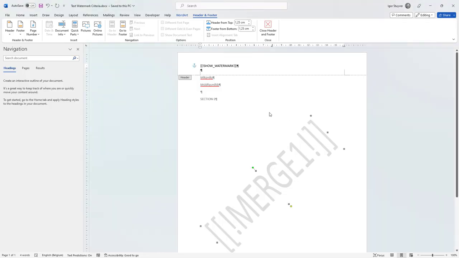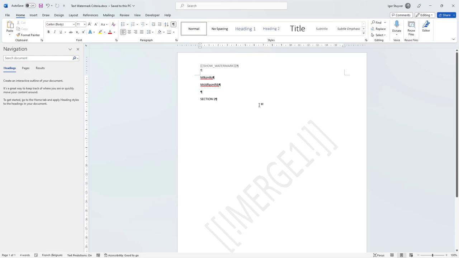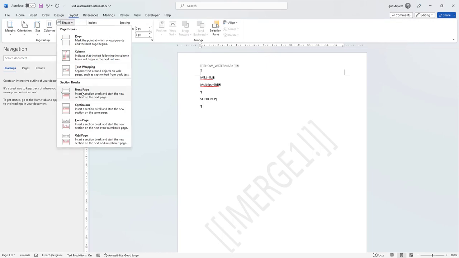In a Word document, you can have multiple sections. Let's say that this is our section one, and we want to add a new section. I'm going to go to Layout, Breaks, and I'm going to do a section break next page.